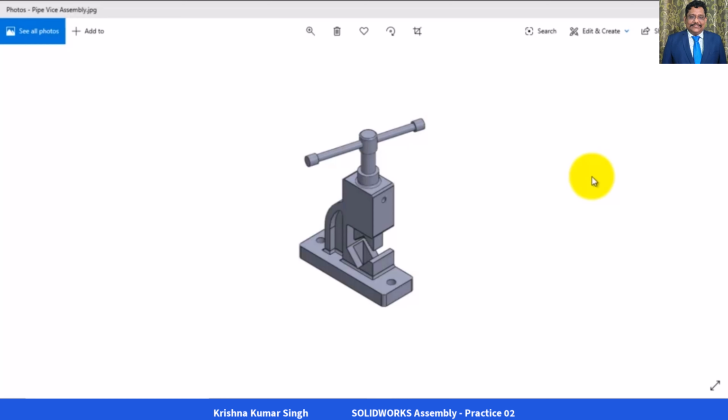Hello, welcome to the world of computer-aided design with SolidWorks. In today's session, you are going to create all the components of a pipe-wise assembly and then assemble them.